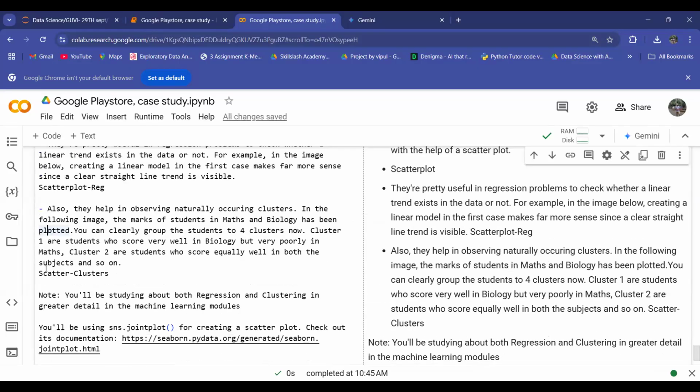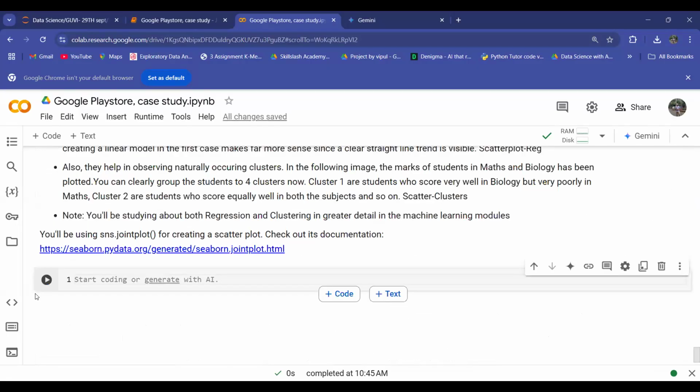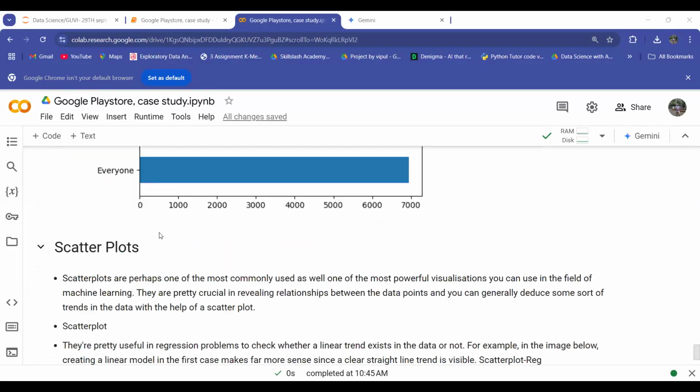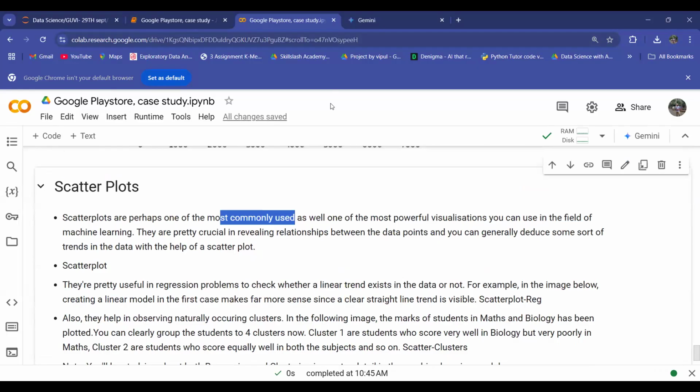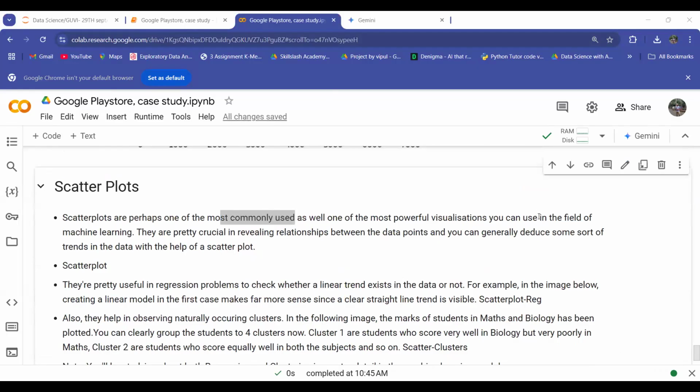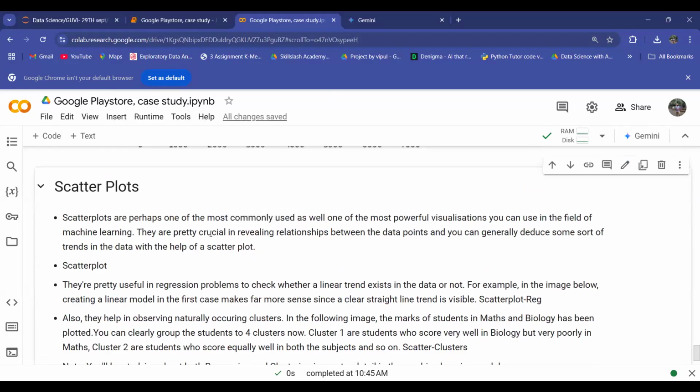See, this is nothing special. We are just making use of our coding knowledge, whatever we have discussed till now. That's all. Now, see, what is a scatter plot? Earlier also we have discussed. It is one of the most powerful visualizations you can use in the field of machine learning. They're pretty crucial in revealing relationships between the data points. You can generally deduce some sort of trends in the data with the help of a scatter plot.